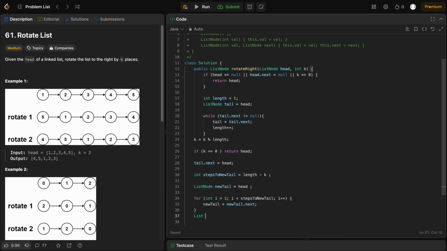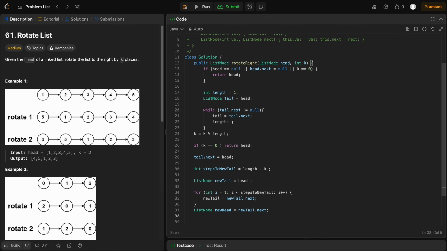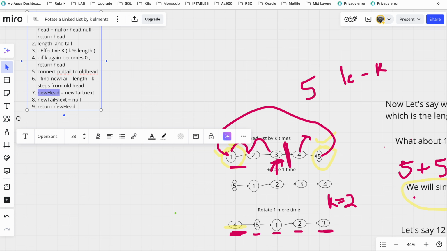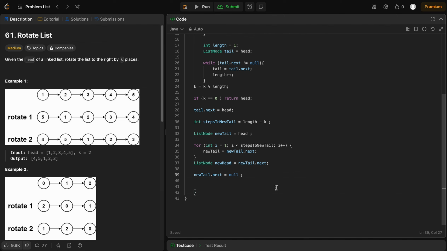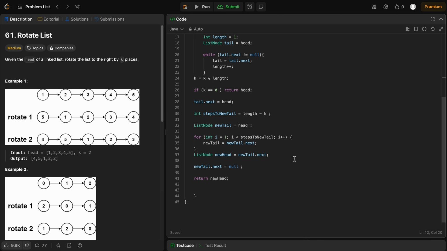So we can say list node new head equals new tail dot next, and then the final one will be to break that link between 3 and 4, between the new tail and the new head, so that 4 becomes the entry point and 3 becomes the tail. 4 5 1 2 and 3. Which is simple, we can say new tail dot next equals null. Okay, so cool. And finally we need to return our new head as well. Return new head, right? Public list node, we need to return our new head.